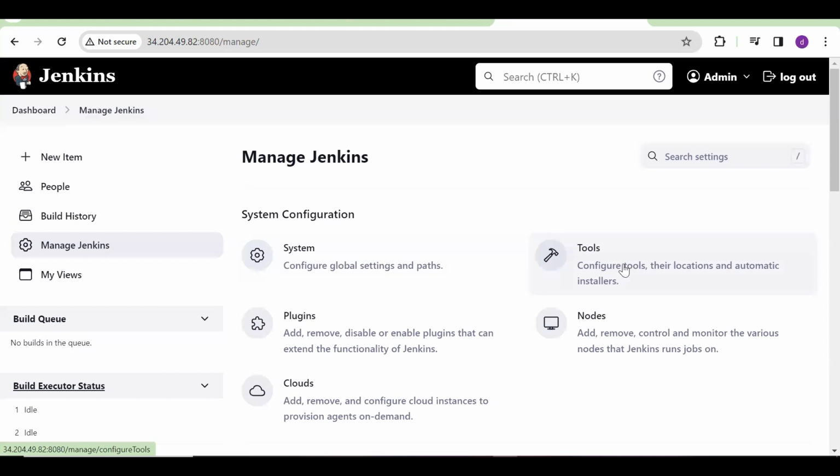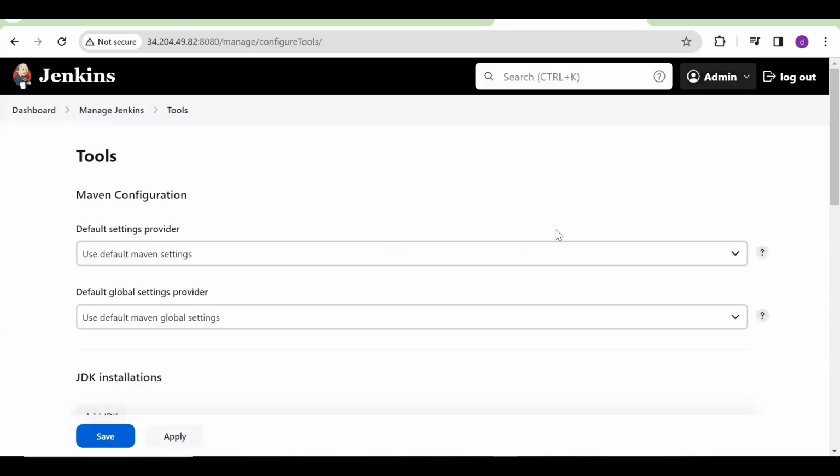Next will be the tools. What exactly is meant by the tools configuration? We need to run the jobs, right? To run the jobs and all, we require Java, Git, all the things. If you are using Git, we need to add the Git. This server will go and check your local system, whether Git is installed or not. All the things it will check. And we need to add the Git installation path.